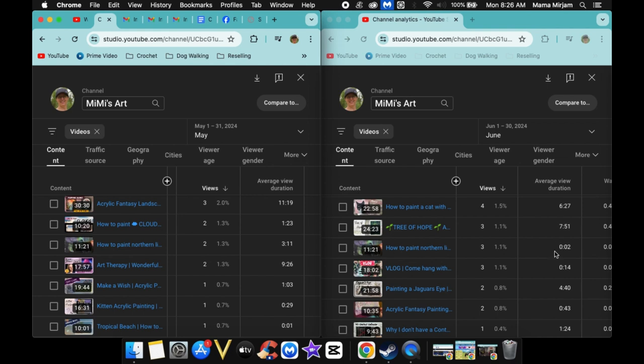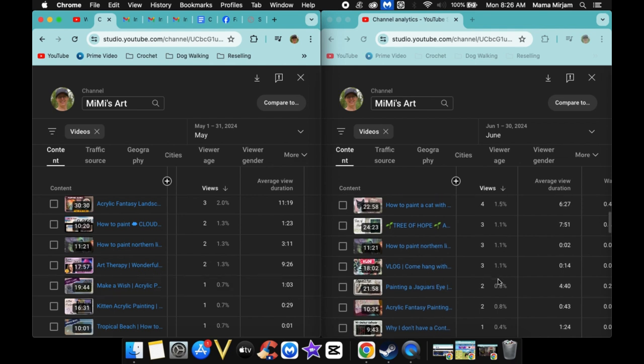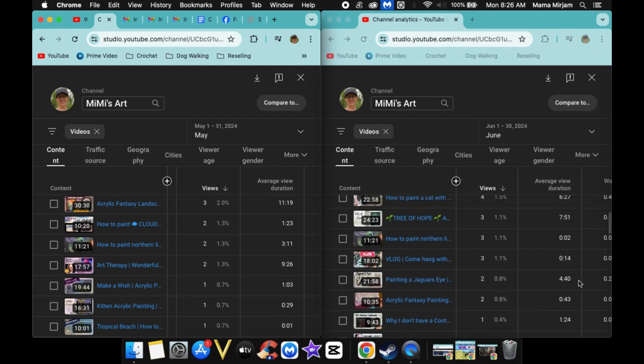How to Paint the Northern Lights is getting views. Although, honestly, can I count that as a view if the average view duration is 2 seconds? See, my Tree of Hope gets 7 minutes. That's very interesting. But these, you know, 3 views, but only 14 average view duration for a vlog, which I've done a long time ago. So it's funny to see that some of these videos are starting to get some interest.